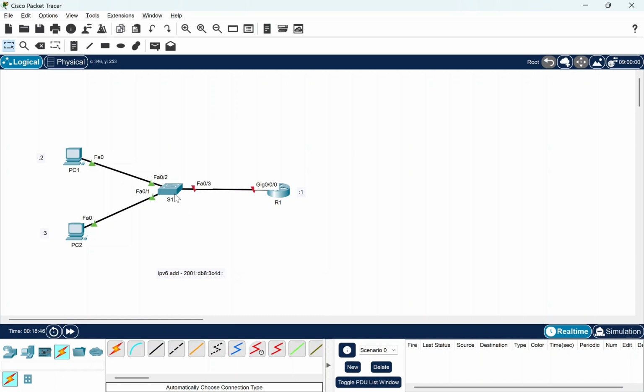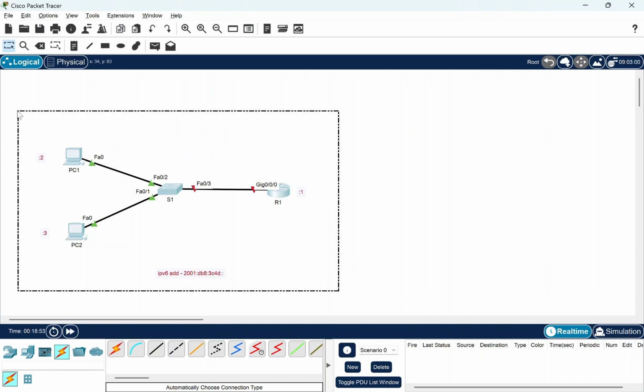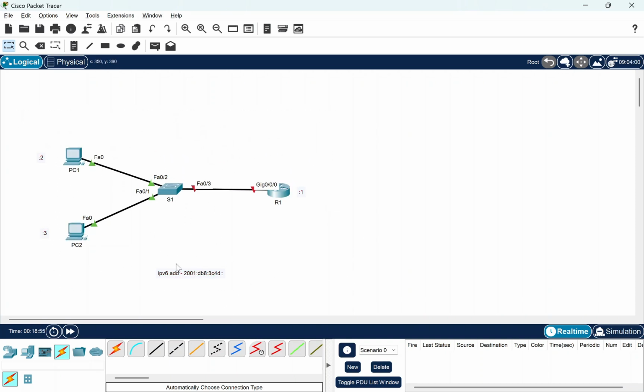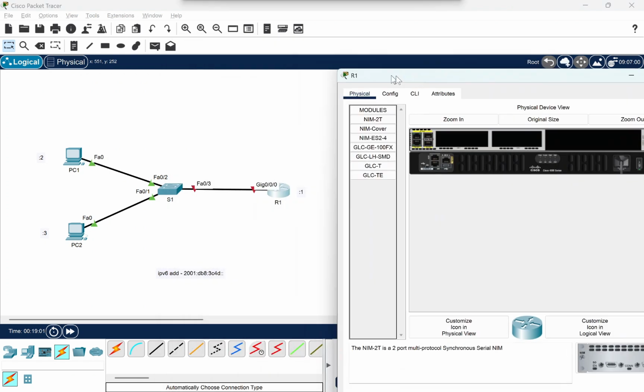Hi everyone, today we'll be configuring IPv6 addresses to allow these two PCs to ping each other. So you can just copy this network if you want to follow along. It's just very basic: two PCs, one switch and one router. So let's start the configuration off.